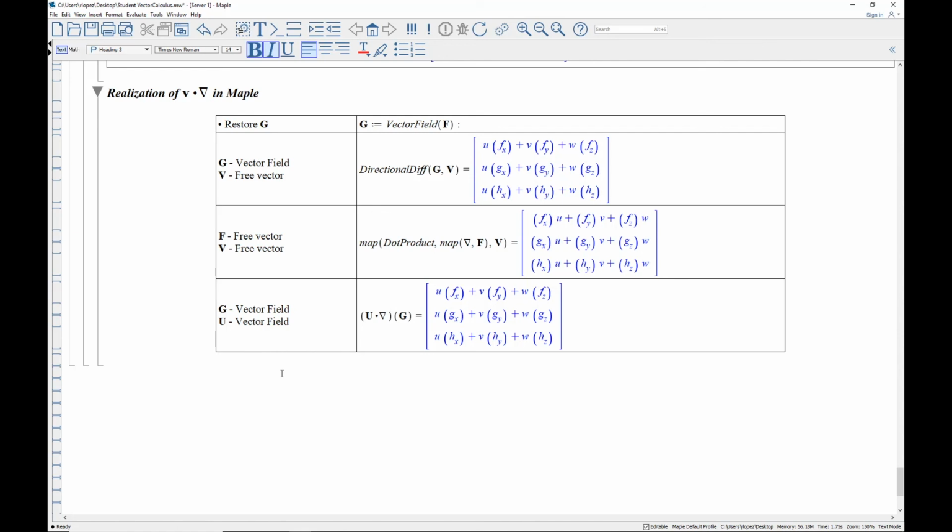If you now want to take this to a different coordinate system, now you're starting to talk the language of differential geometry, covariant derivative. That's a story for another day.